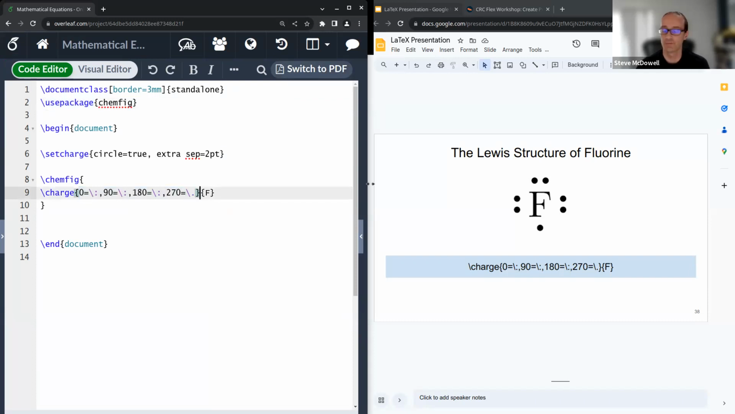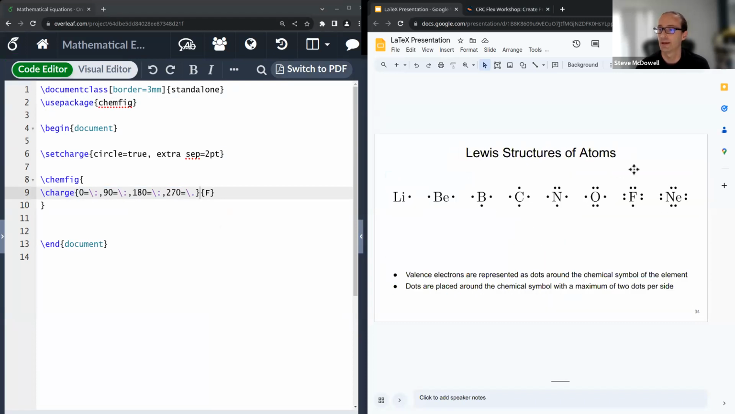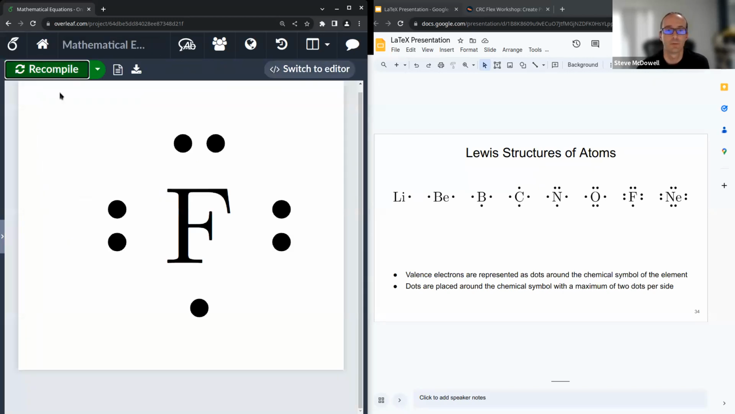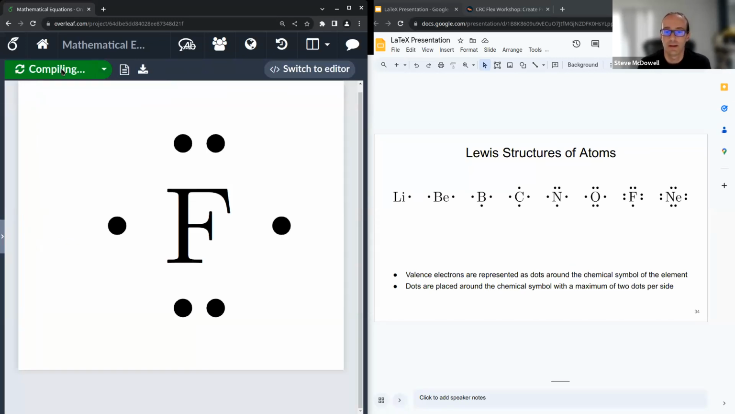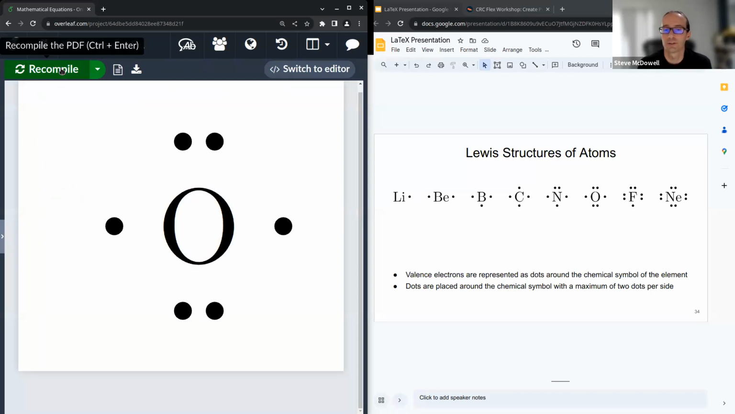And so with this information, we really could go back and recreate any of these Lewis structures. For example, if we wanted oxygen, at 0 degrees on the right-hand side we have a single dot, so we give that a single dot. Then at 90 degrees, we still have 2. At 180, we still have a single dot. And then at 270, we have our 2 dots on the bottom. So if we recompile, whoops, of course, I've forgotten something here. We don't want fluorine, we want oxygen. And there we go. There's our Lewis structure for oxygen.